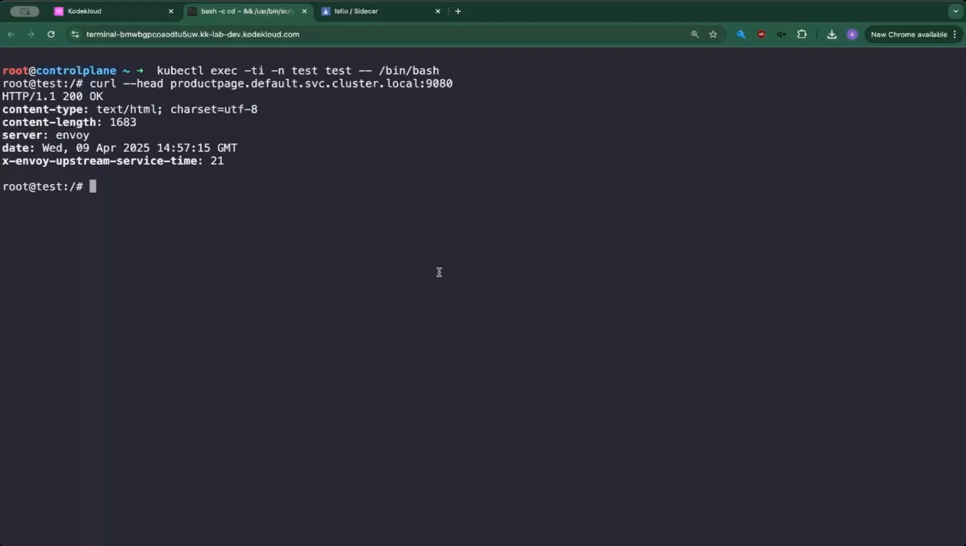I should also mention that you don't really need the whole path. So you can just do productpage. I know that a lot of people are probably going to say you don't need to do the whole thing. Oh, you do need to do it. Okay, never mind.